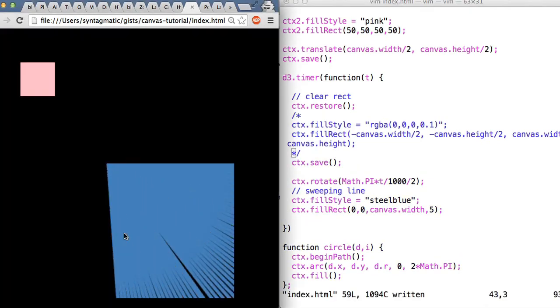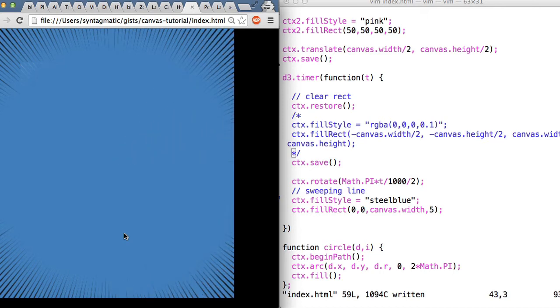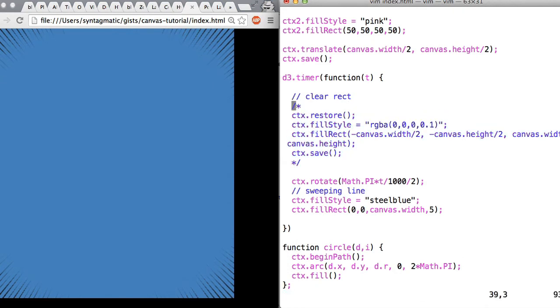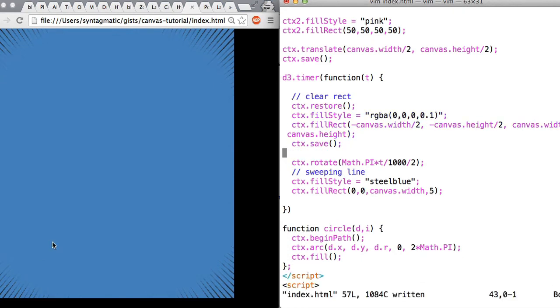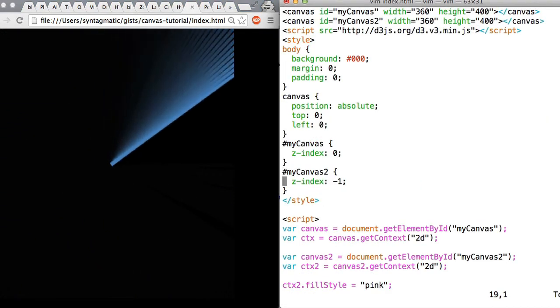What's getting that cool fade out effect is just every iteration I'm throwing a rectangle that's black and it's got 10% opacity just over the whole canvas. And eventually it just becomes solid black and just blocks out the canvas behind it. But when the other one's on top, obviously it doesn't do that. So if this is one here, the second canvas is just floating on the first one.